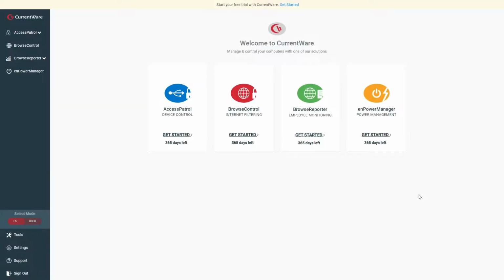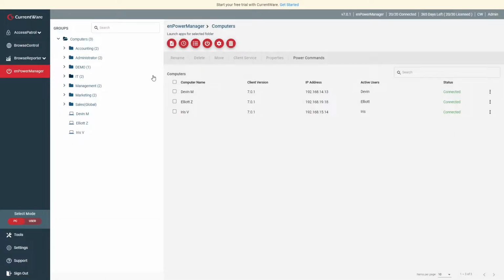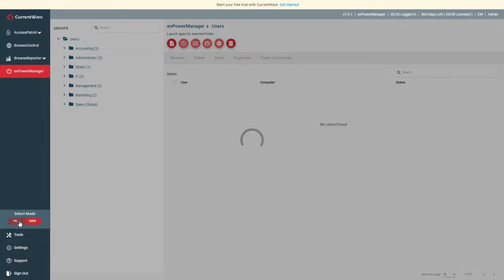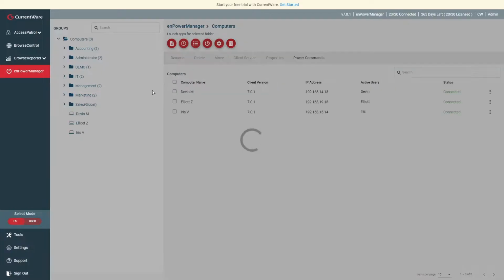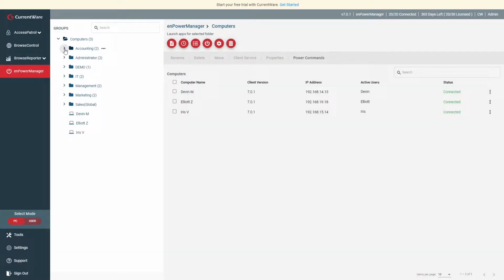Today, I'm going to show you how to get started with implementing your first PC power management policies with enPowerManager. This video will cover the key features of enPowerManager, including PC power activity reports, power scheduler, advanced power policies, shutdown options, and power commands. For the best results, set enPowerManager to PC mode rather than user mode. This will give you access to the most features.